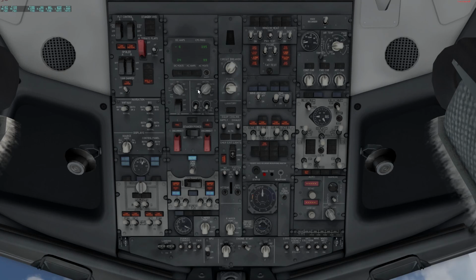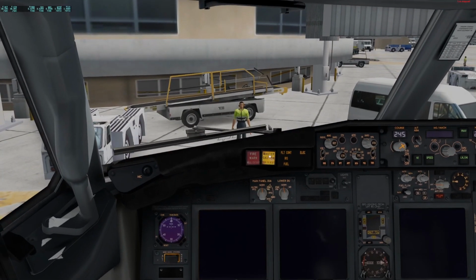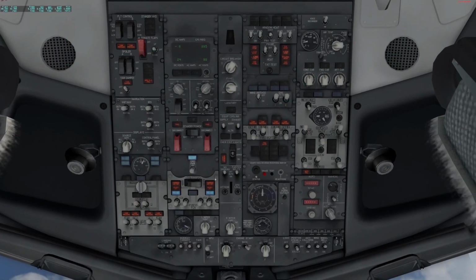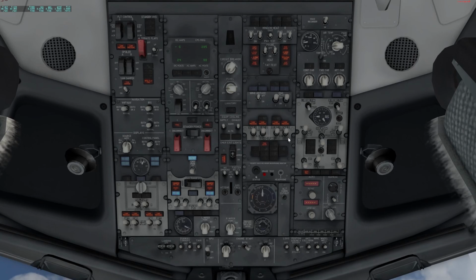Then standby power is set to auto. That's good. Then the master caution, set that to disengage. Turn on all the hydraulic pumps and check that all the fuel pumps are turned off.